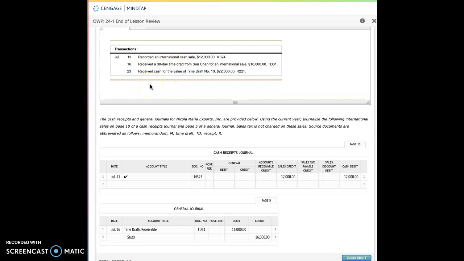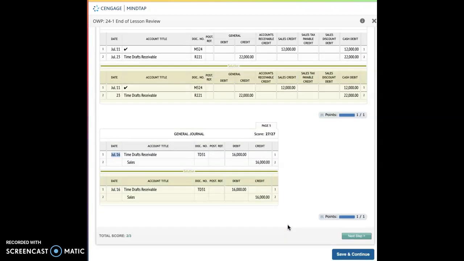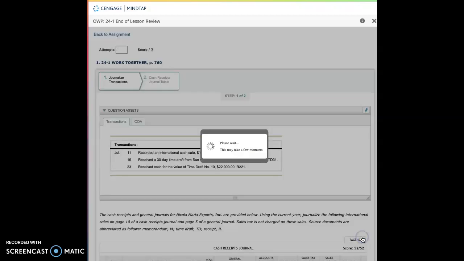Then July 23rd, we received cash for the value of time draft number 10, $22,000, R221. So that one goes back in our cash receipts journal. So July 23rd, time drafts receivable, document number R221 will be in the general credit, $22,000, and cash debit, $22,000. So I'll go ahead and check these. Those are all good, so we'll go to the next part.